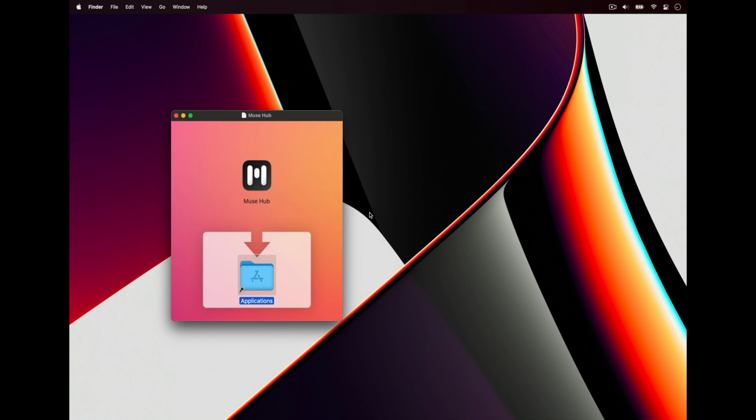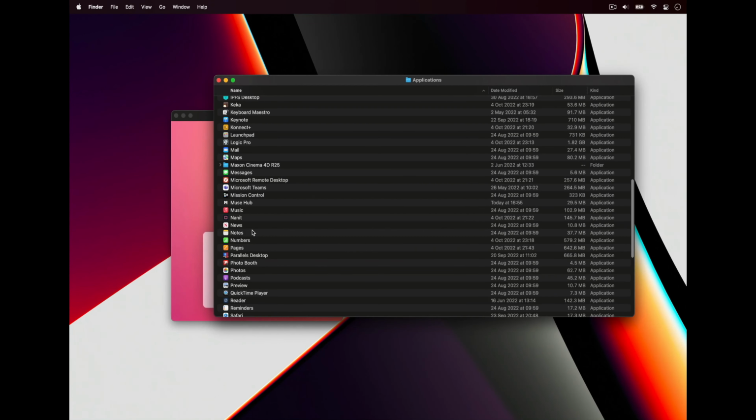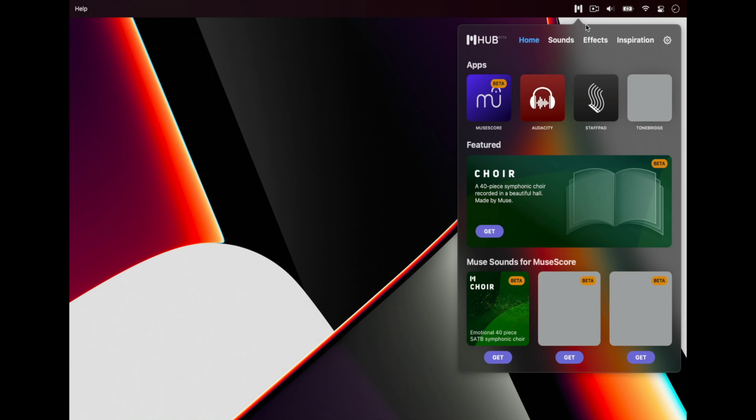It starts with MuseHub. I'm on a Mac, so after downloading the hub, I'll drag it into my applications folder to install and run it from there. From then on, I can access it whenever I need by clicking the little hub icon in my system bar.